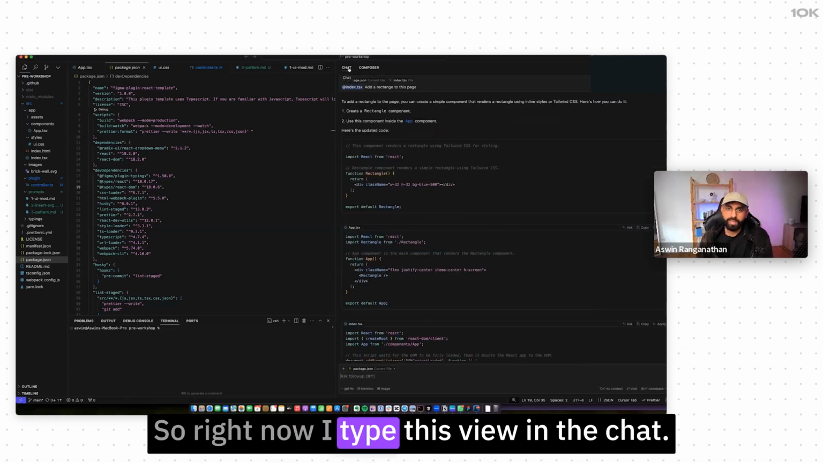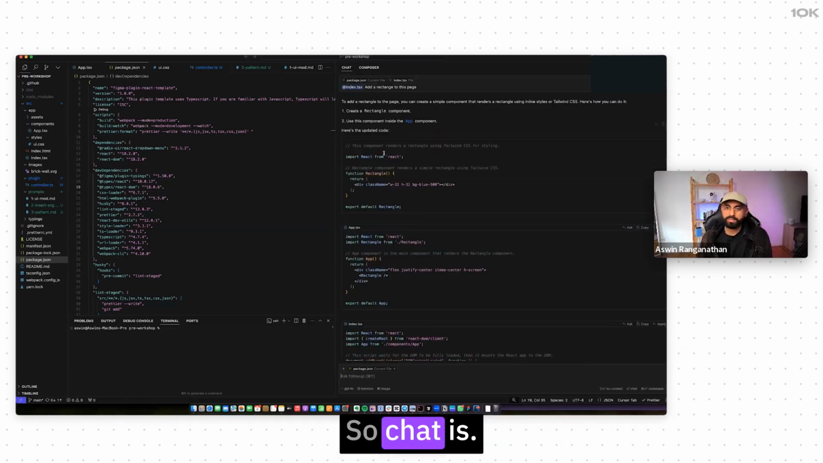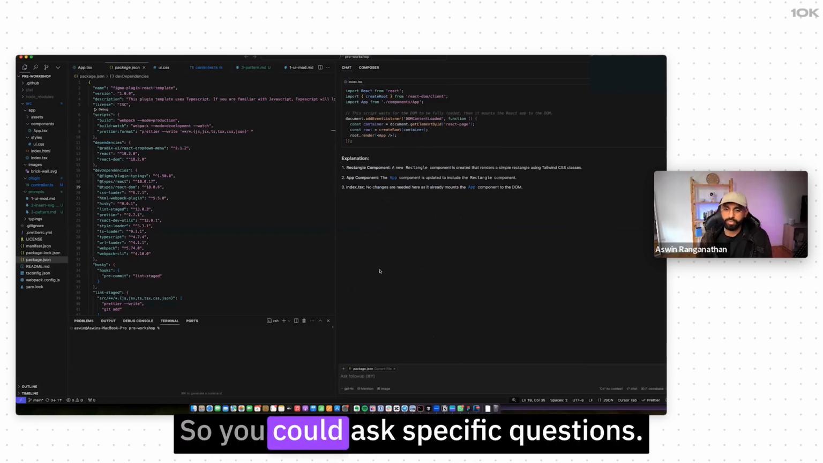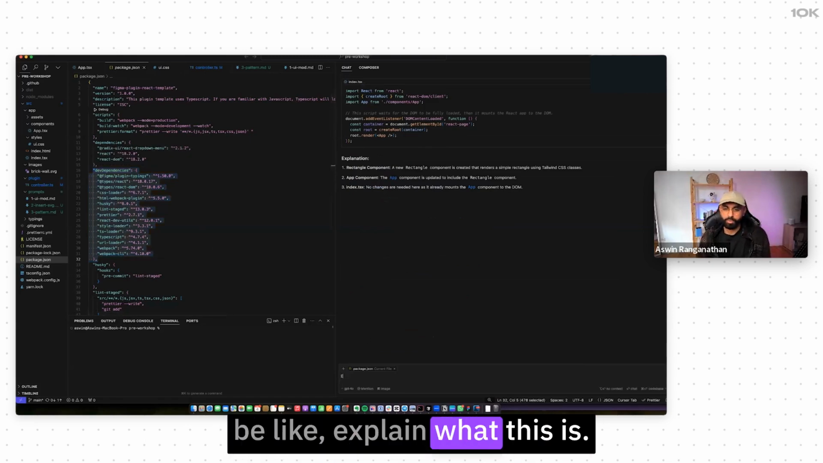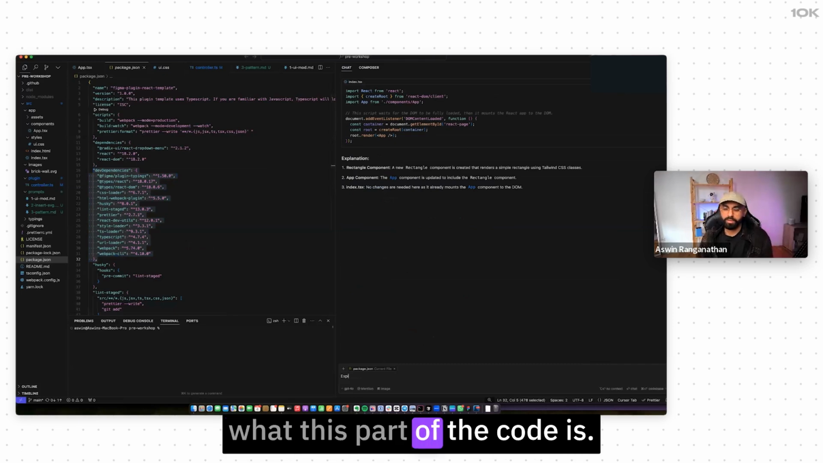Right now I'm in this view, the chat. Chat is like your ChatGPT, so you could ask specific questions. You could be like, okay, I have this question. Now you just highlight it and be like, explain what this is. And then it'll tell you what this part of the code is.